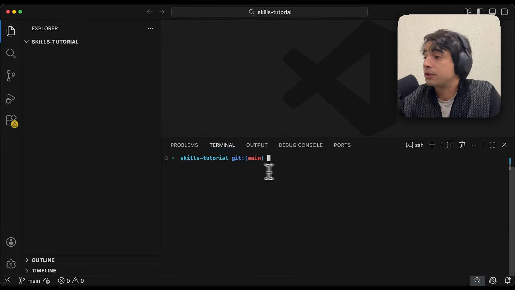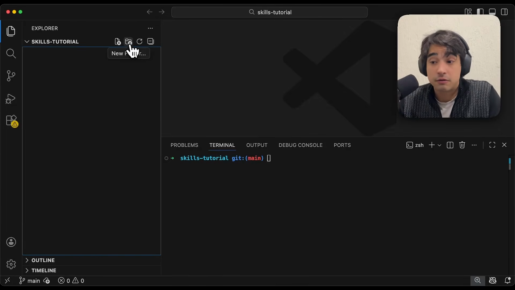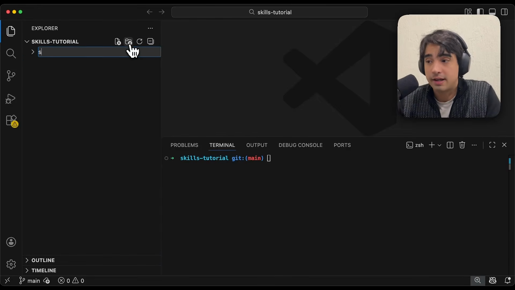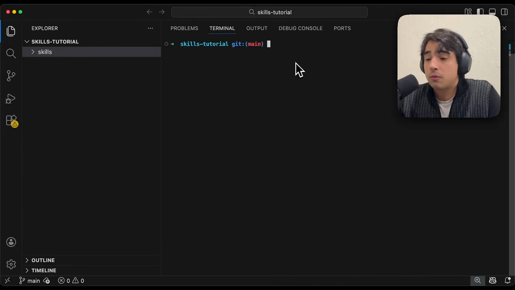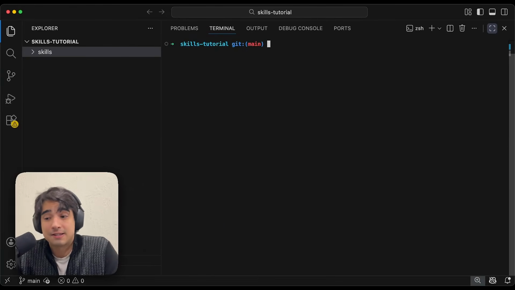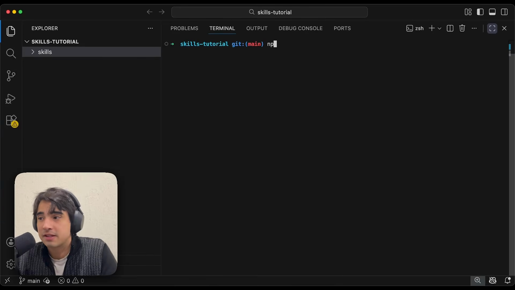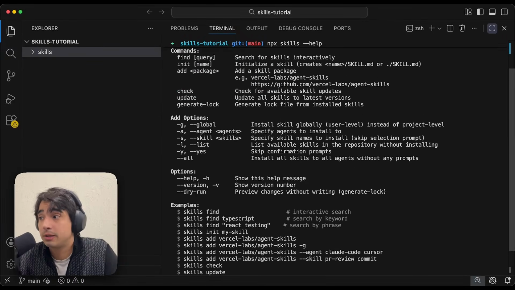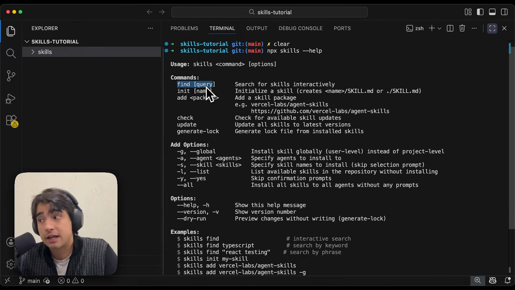So what we're going to do first, whenever you want to initialize a repository or a skill that you want to share, in the repository where you want to build it, you're going to have to create a new directory called skills. And from here, you're going to want to create the actual skill that you want. Now, in order to create the skill, we're going to want to use the npx skills CLI that we had already started using. So if we do skills help right here, you're going to see that you have a bunch of different commands available. You can either search for other skills available, you can initialize a skill, which is the one that we're going to be doing, and you can add a new skill, which is what we have already done before.